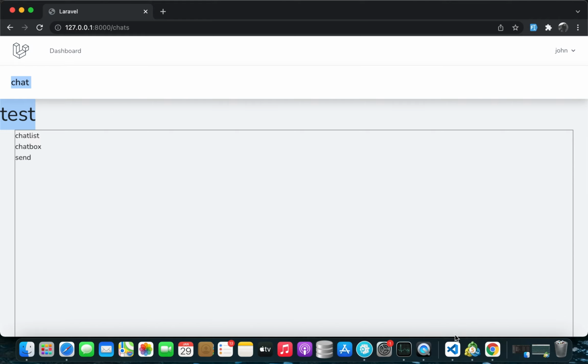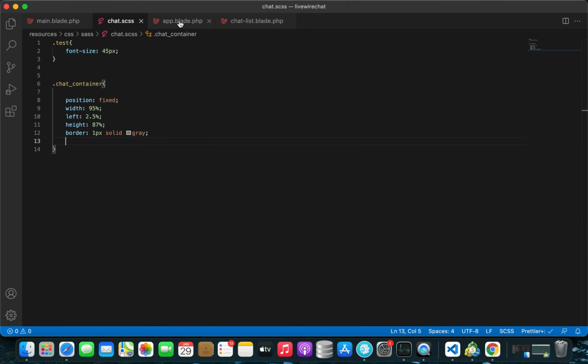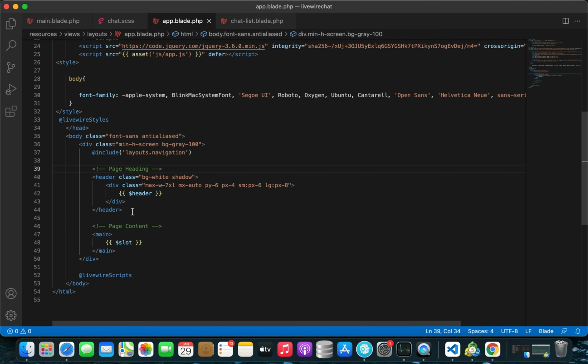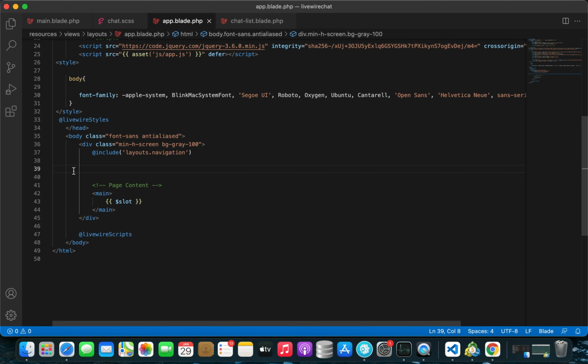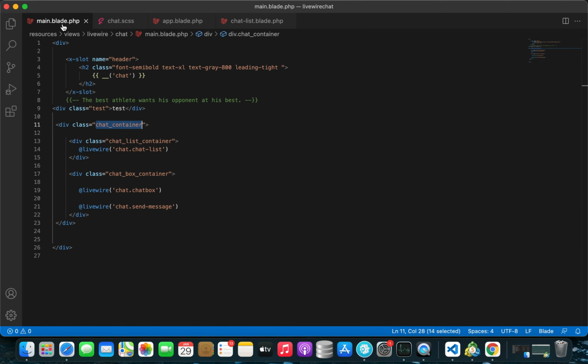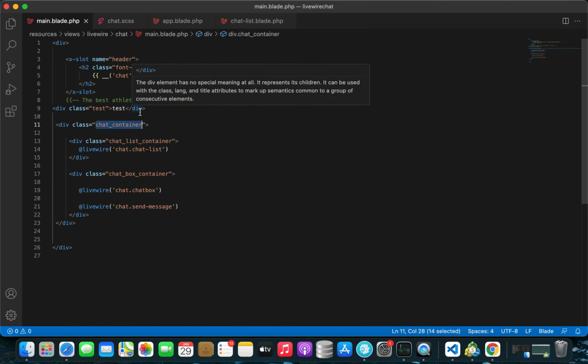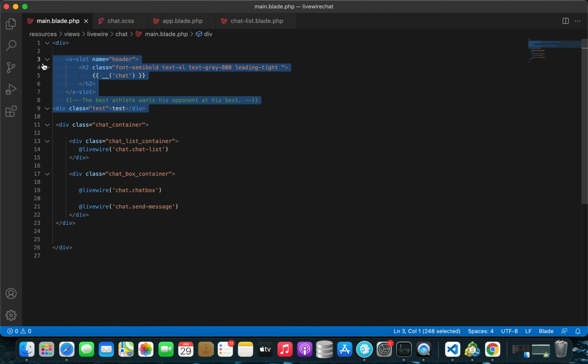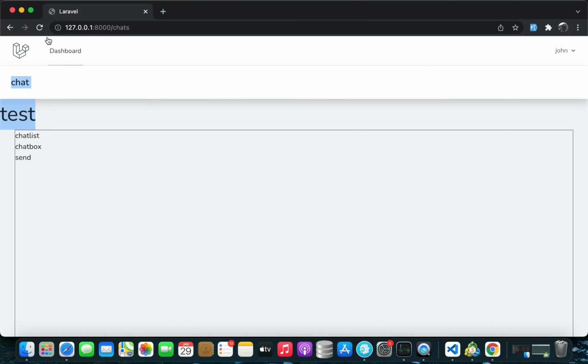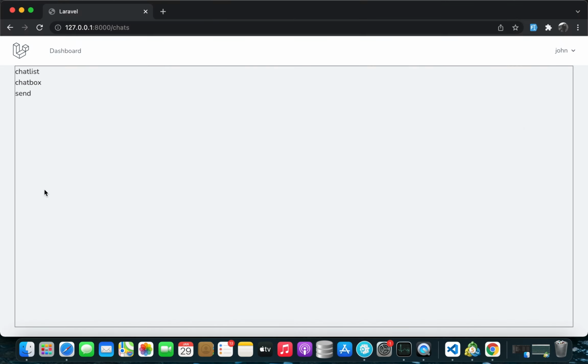So let us go to our app.blade, and firstly delete this page heading because we don't need that, it's going to take up space. Next, go to our main here and delete just this, from here to header name. Now go back to our Chrome, refresh, and yeah, we actually have a nice looking box here.